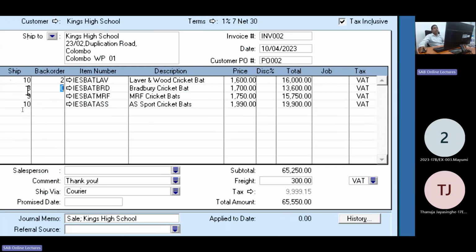Next. How many items ordered? 8 items. Delivered 5. Then 3 back order. Next one, tell me the back order. 4 back order. Then next one, no back order. Sent all.